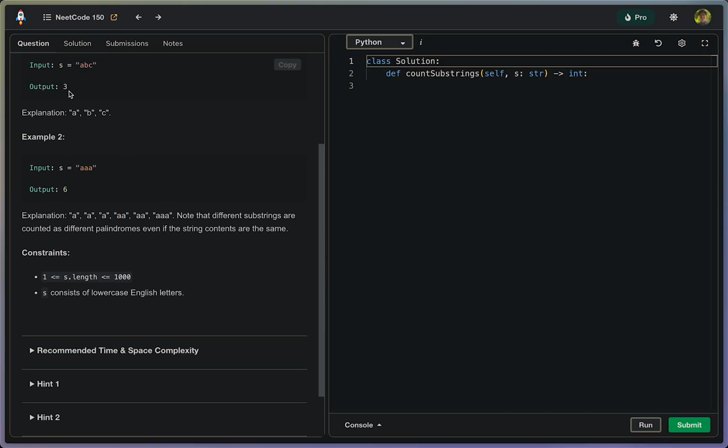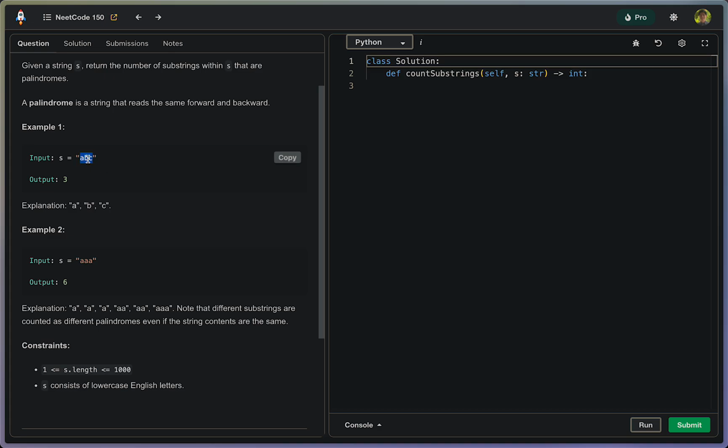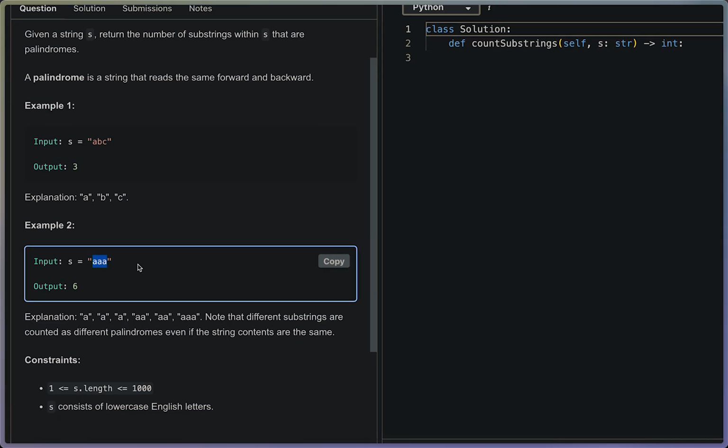So let's read the problem a little bit. Palindromic substrings: given a string S, return the number of substrings within S that are palindromes. So in this case, it would be ABC, A. So it's like that A, and then the second A, and then the third A, and then this A right here, this A right here, and then this whole A.